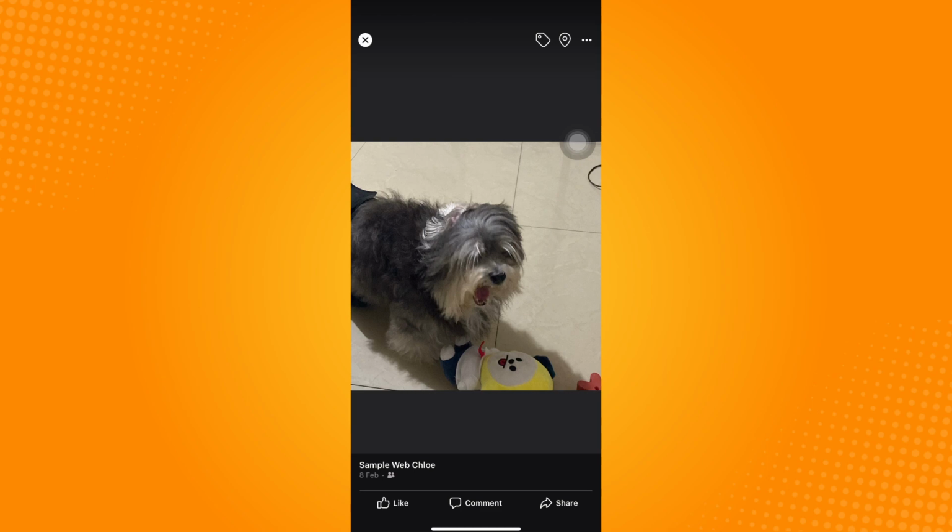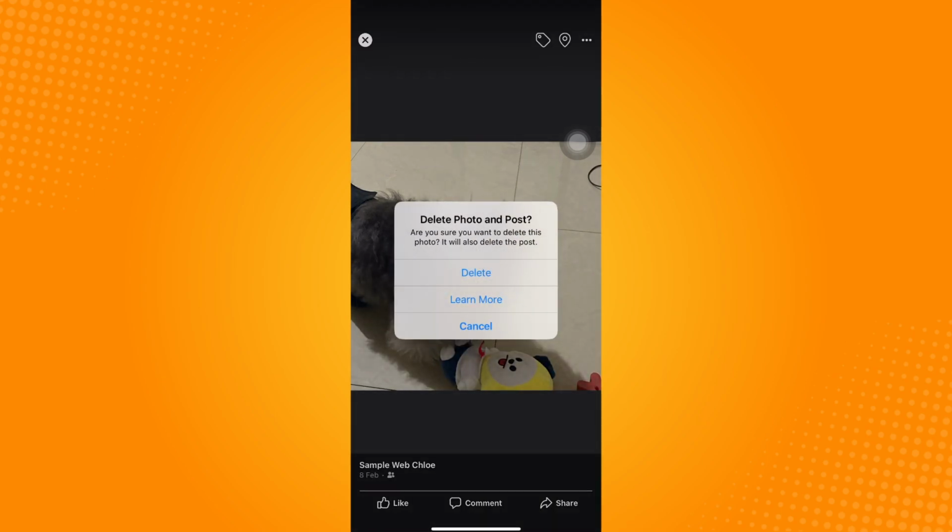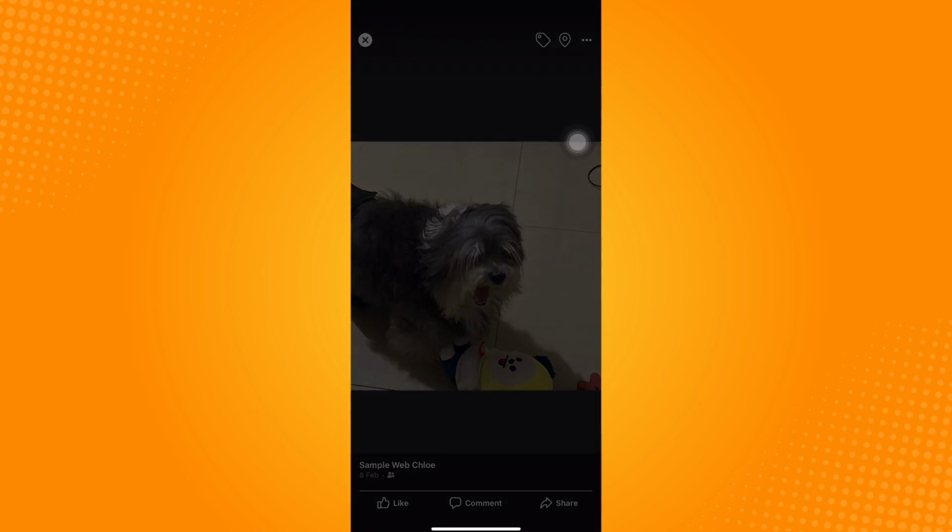Now your current picture will then enlarge on your screen, and on the upper right corner, tap on the three dots icon. These additional settings will then show. From here, select Delete Photo, which is on the very top.